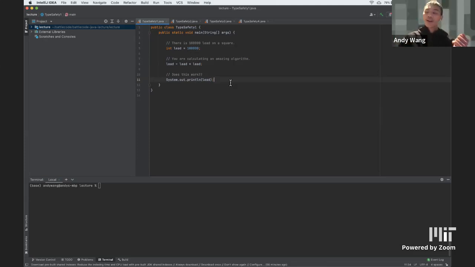congratulations. And if you said it was going to work, you missed the issue in that integers actually have limits. So if you remember, integers are constrained to the range negative 2 to the 31 to positive 2 to the 31 minus 1. And 100,000 squared is actually much larger than 2 to the 31.